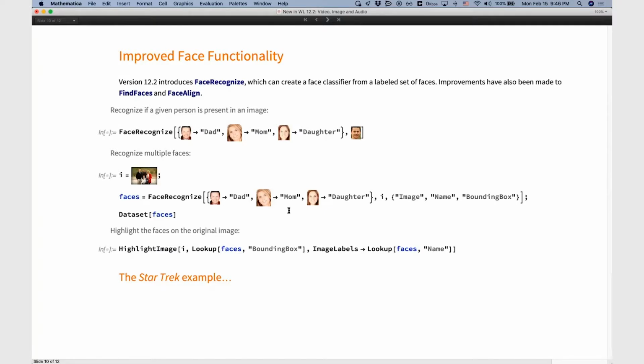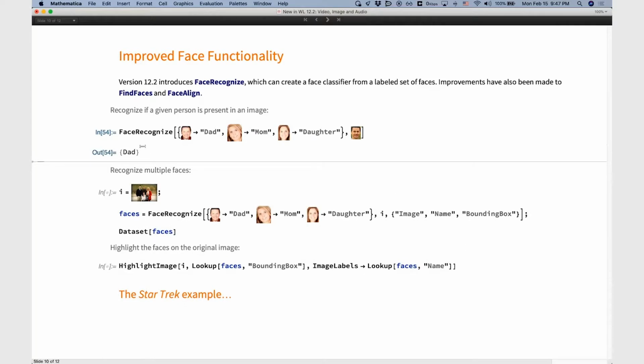There has been improved functionality around face analysis. We have had FindFaces and FacialFeatures, in fact, which is missing from the list here before. We've added FaceRecognize in version 12.2, which is basically creating a small face classifier based on a labeled set of faces. Here, for instance, I have just 3 faces and 3 labels, and I can run this call to perform a face recognition or classification, and then ask who is in this new picture.